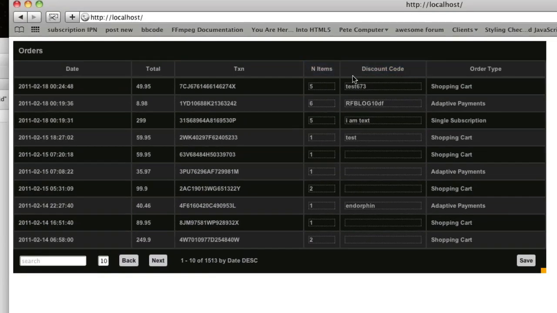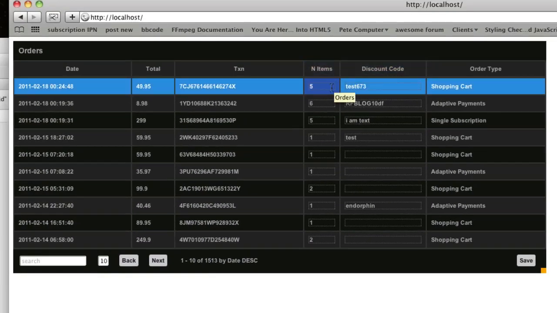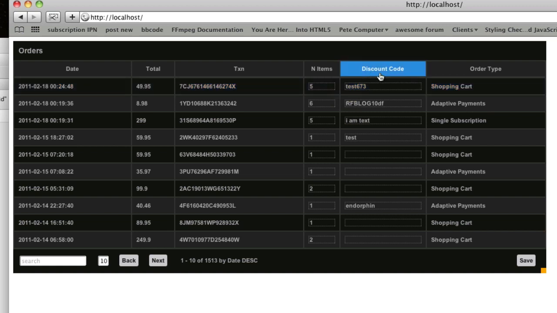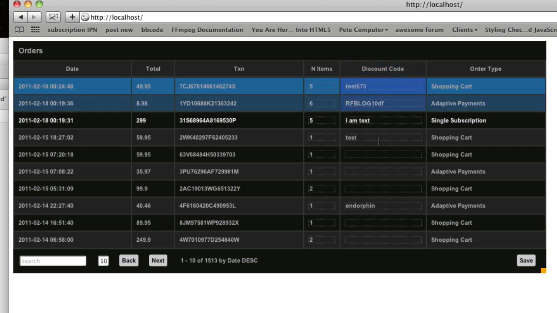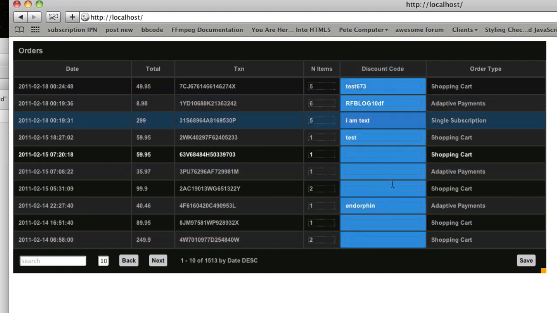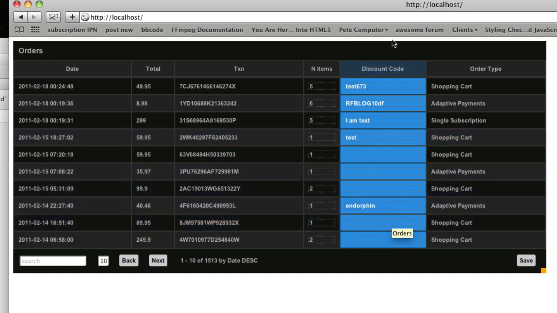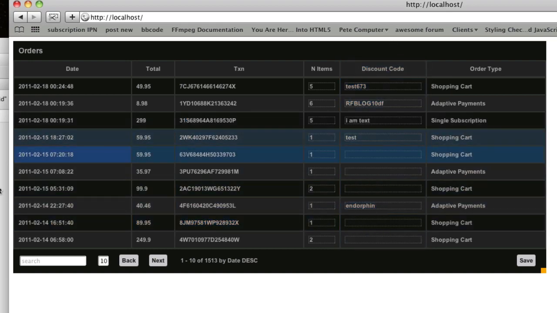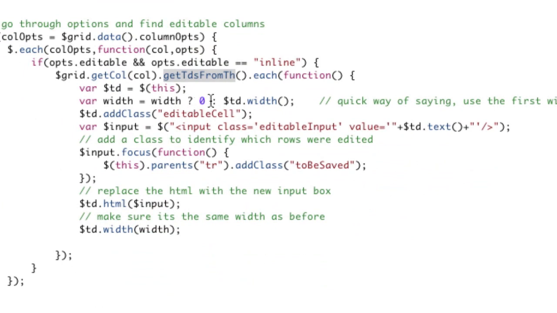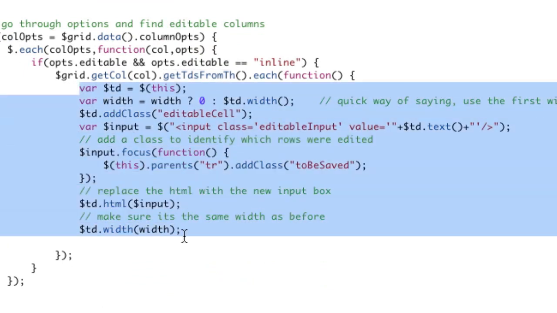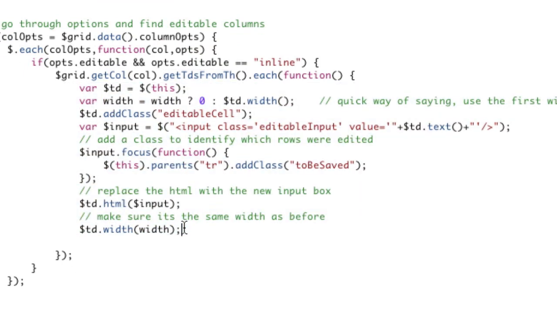So back here, if I'm looping through the options and I get to the column discount code, I can easily, using that function, get all of the TDs inside of that column. And that's good because I need to do something to each of those. That's why that's the case. Okay, so now that I've got all those TDs, I'm going to loop through each TD. So now I'm looping through each TD in the column.